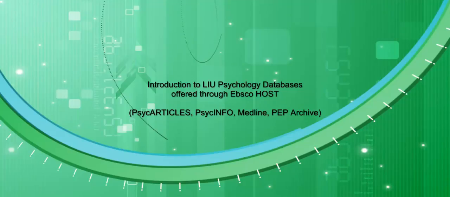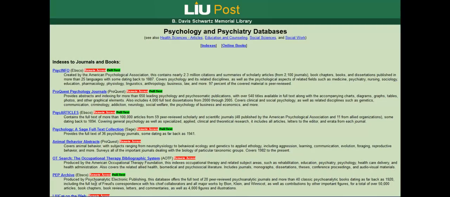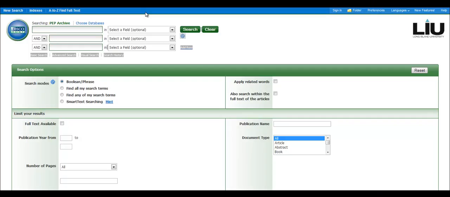This tutorial presents the basic functions of PsycArticles, PsycInfo, Medline, and PepArchive databases offered through LIU's subscription to EBSCOhost. Although each database covers different information, the search interface and the process is basically the same for each.